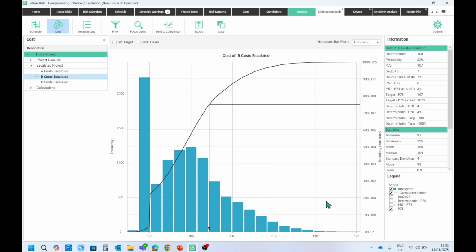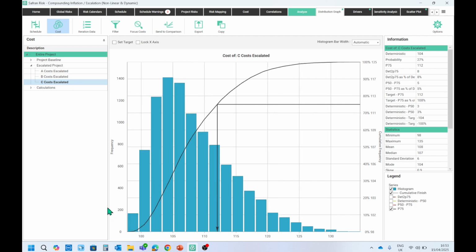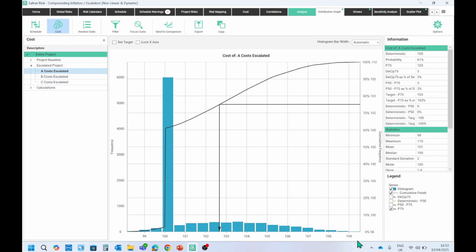But then this sort of nice shape here is the distribution of the compounding inflation year on year, the CAGR for B, and then when we get to C, it's very difficult to stick around the 100, but you've got the potential to go up as high as 130, 140, whereas Project A was only up to about 10%, 9%, 10%. In fact, where's the max? Yeah, 110%.